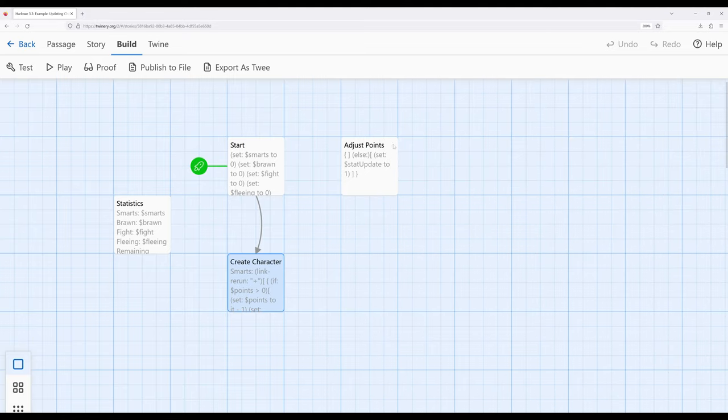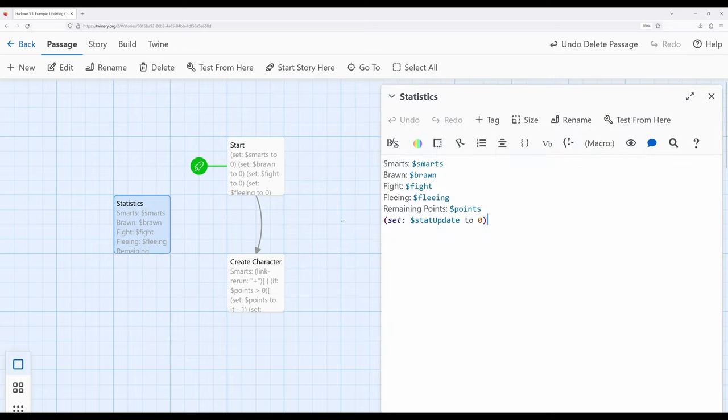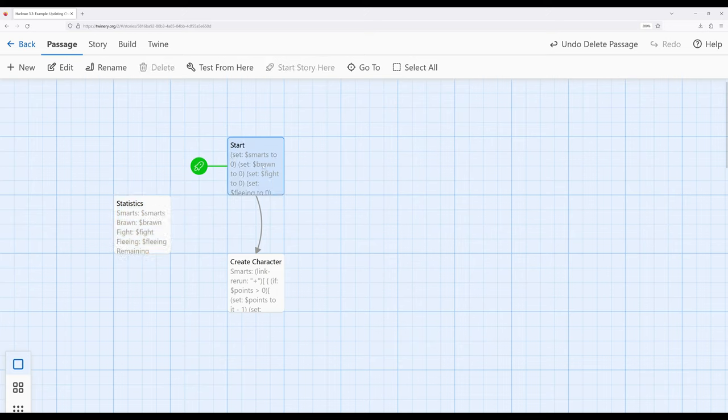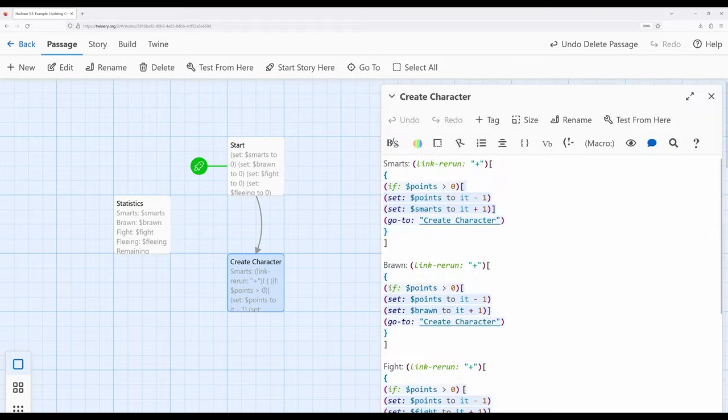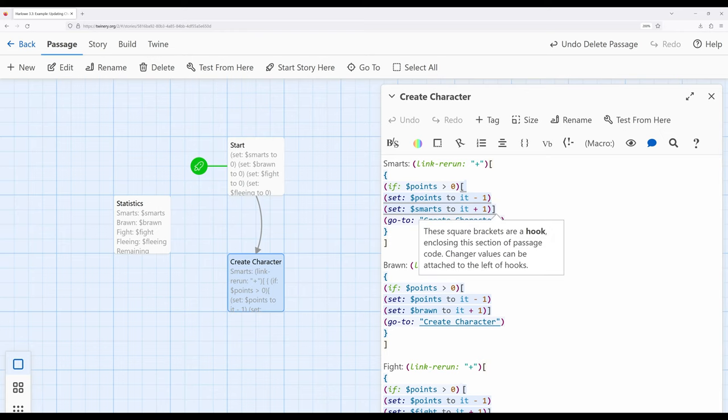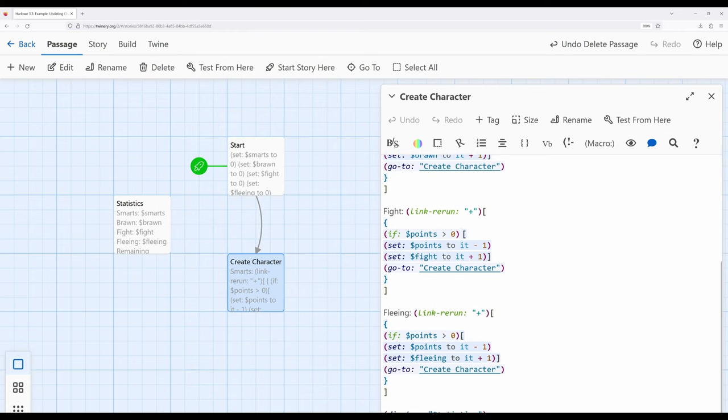So I'm going to close this. Let's go ahead and delete it. Let's come back to passage and delete that passage. Come back to statistics. And remember, we were using stat update here. So go ahead and remove that. Don't need it anymore. And come back to start, take this out, don't need this anymore. So we've reduced the total number of variables we were using, and now we've got a completely different setup, where now we're checking, as long as points are greater than zero, and they will be starting from the start passage, then we can decrease points by one, add number two to corresponding variables, smarts, brawn, fight, and fling, and of course, go to create character every time the reader clicks on it, refreshing the total passage.